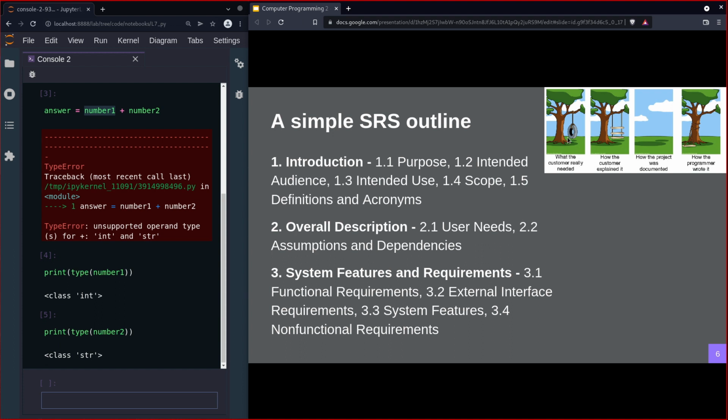Okay, so I've got a little graphic here. What the customer really needed is a tyre. How the customer explained it was some pieces of wood. How it was documented, no documentation, and how the programmer wrote it was like that. So these things can be different to what are expected when they're actually produced. So if you sat down and actually discussed the project before you started it, it would probably be a better idea.